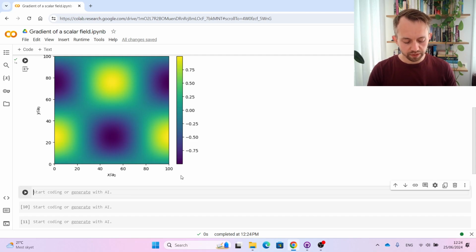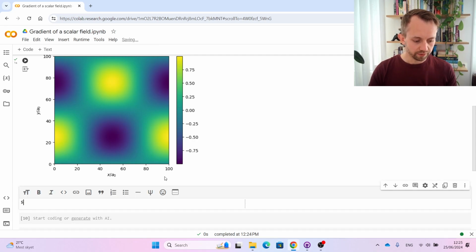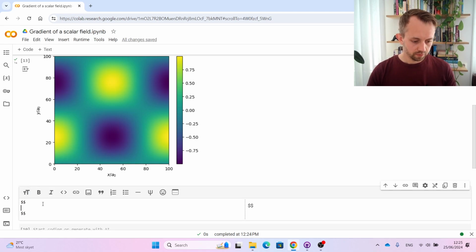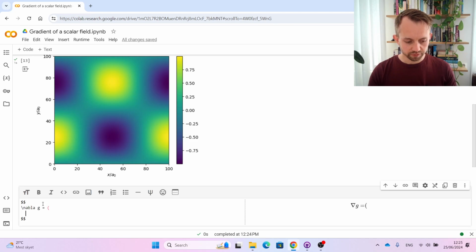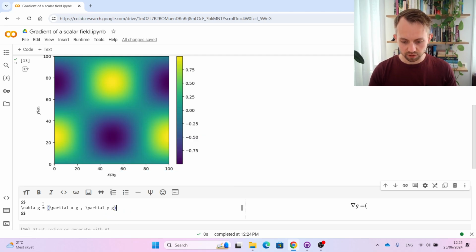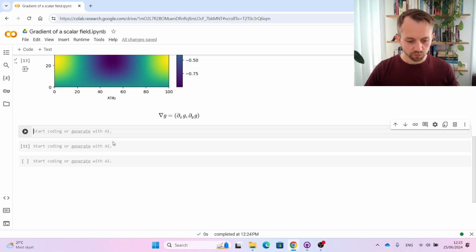So to begin, we need to calculate the derivative in the x and y direction, because that's what the gradient is. So remember, the gradient of a real field, so nabla g, is equal to, it has two components. It's the derivative with respect to x of g, and then the derivative with respect to y of g. And so that's what we need to calculate.